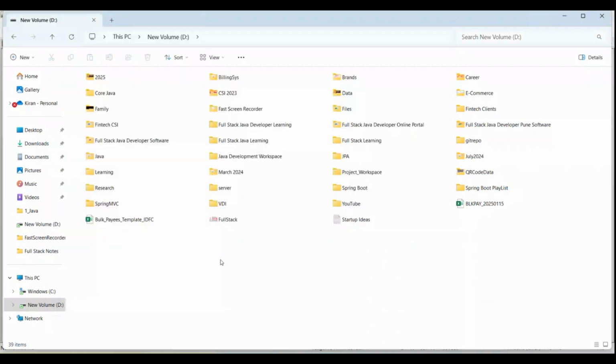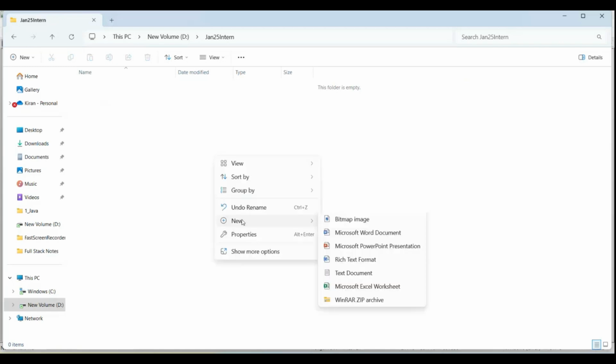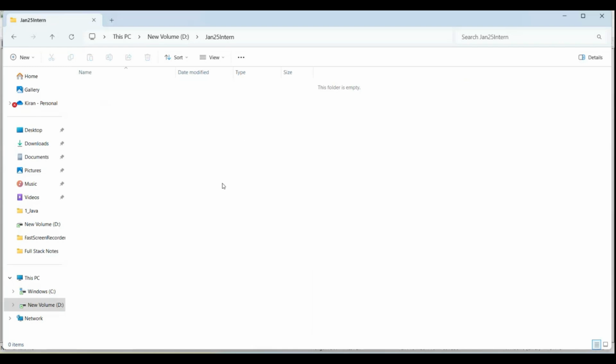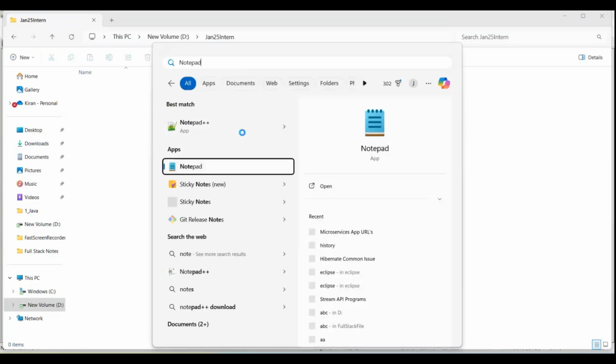Then you can simply create one folder in your local disk, any drive. Now I'm giving the folder name as January 25, enter. See, I just created one folder here. You can give any folder name here, and then simply right click there and you will be able to see new text document. Otherwise, if you are not able to see such options, you can simply go to the Windows button and type Notepad. See, this is the system Notepad available on all operating systems.